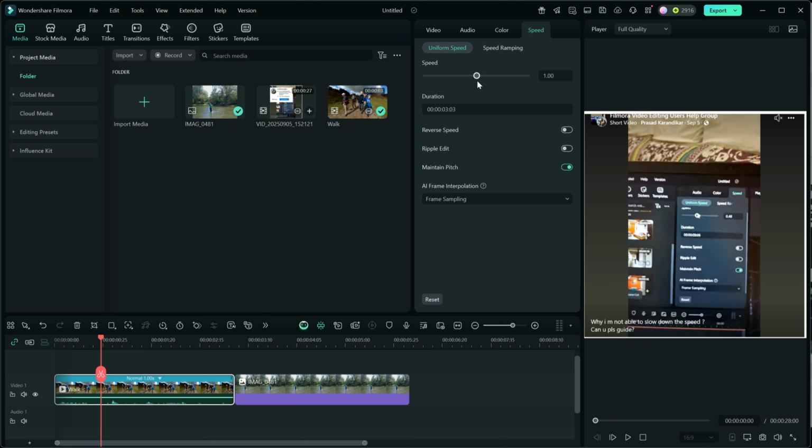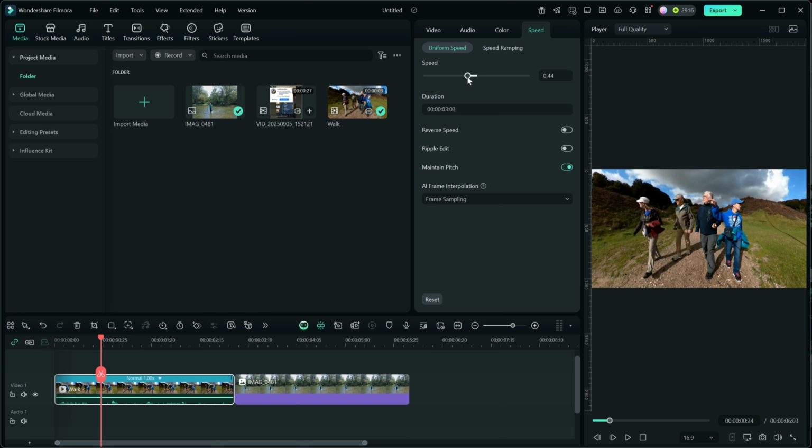So what he's trying to do is he's trying to shorten the clip length, and he makes it like that, and it goes back to 1, and nothing shortens. So why can't he shorten this clip? Well, the reason he can't do it is because he doesn't have Ripple Edit activated.